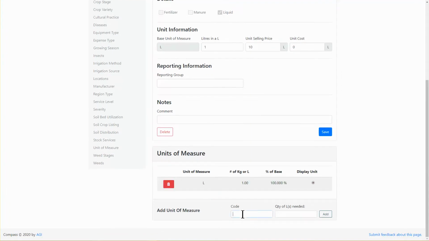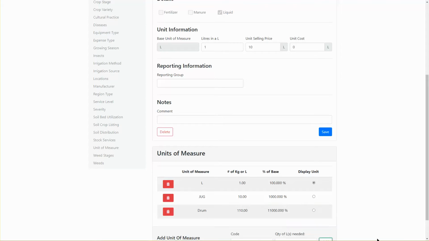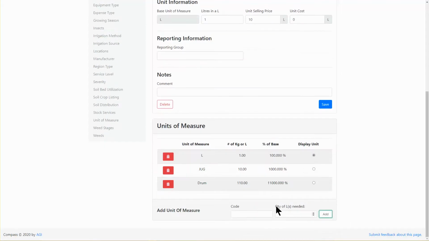Now, if I wanted to add alternatives, I can come down here to this Add Unit of Measure section and add my alternatives. So if I wanted, say, jug in, now I know there's 10 liters per jug. I just have to type in 10, and now I've got my jug. For another example, if I wanted drum, and drum is 110 liters, I need 110. Now I've got drum. So it's easier to do the multiplication up than it is to divide down if we had a jug and then had to figure out how many liters are in that or how many jugs are required to make a drum.